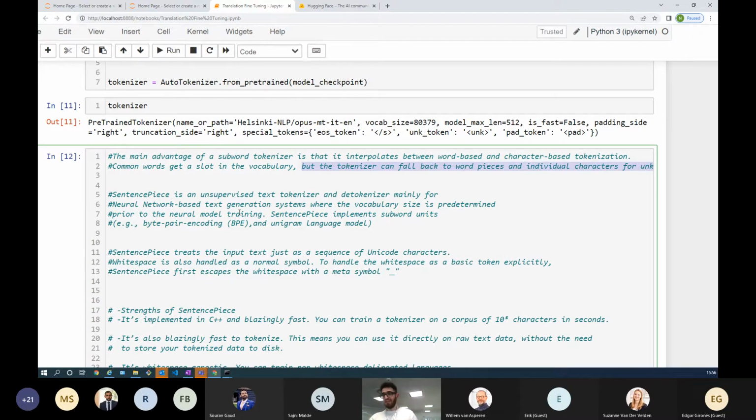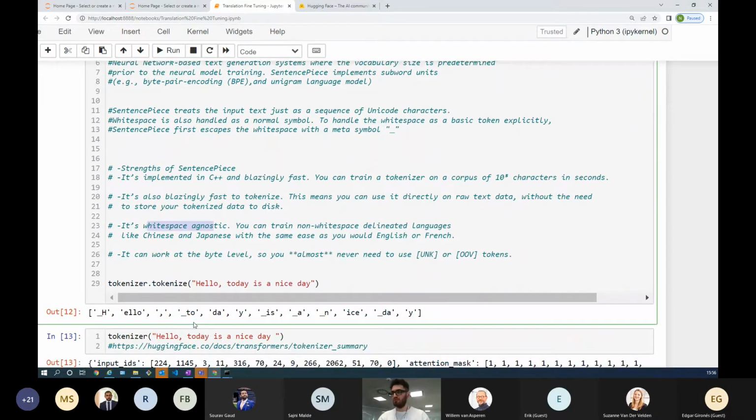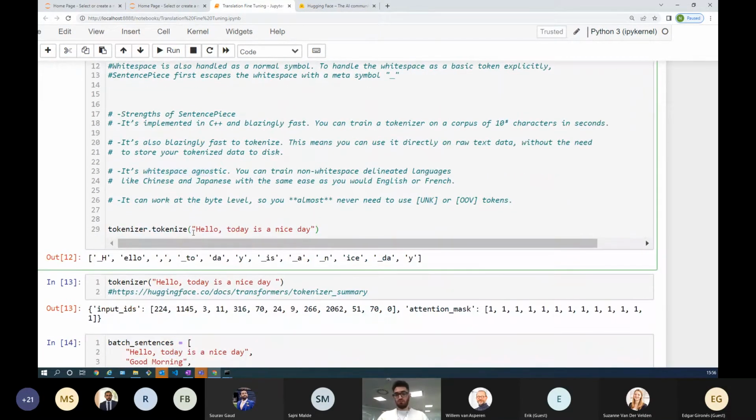And I will show you how it looks. It's also extremely fast because it's implemented in C++, and it is whitespace agnostic. So it's the same difficulty to train a model in English as in Chinese and Japanese. For example, let's try to tokenize "hello, today is a nice day." Normally it will just be hello, today, is, a, nice, day, so 1, 2, 3, 4, 5, 6, removing the comma, just six different words. But in this case, as you can see, we're not tokenizing by word, we're tokenizing by chars, let's say.